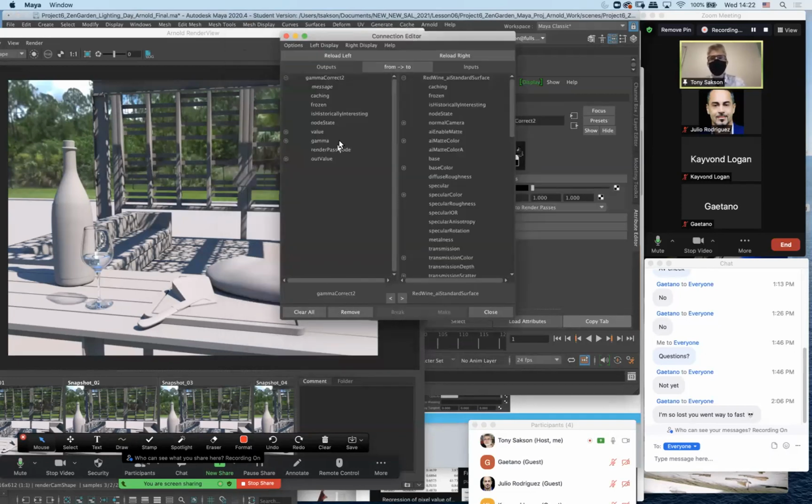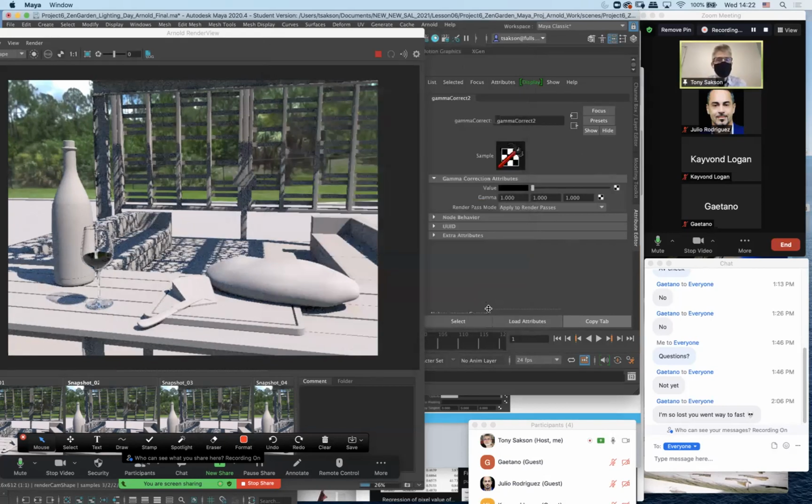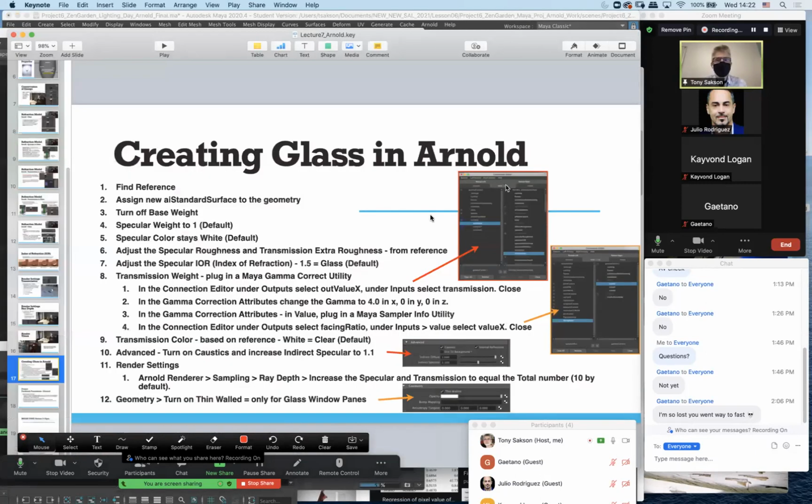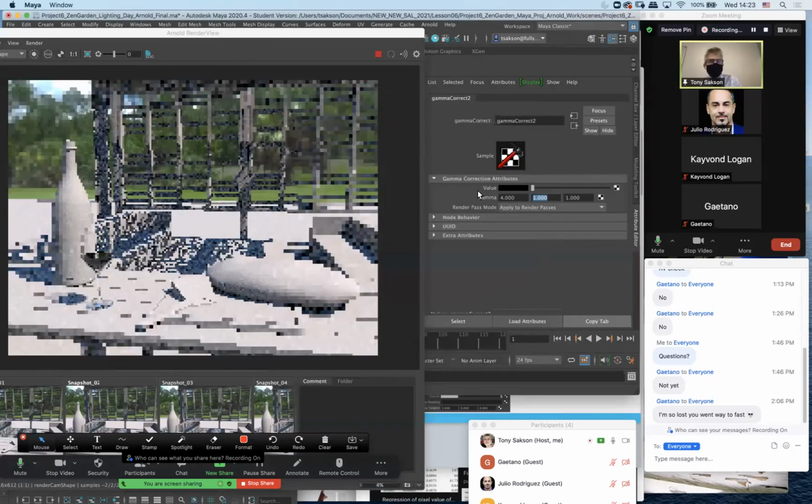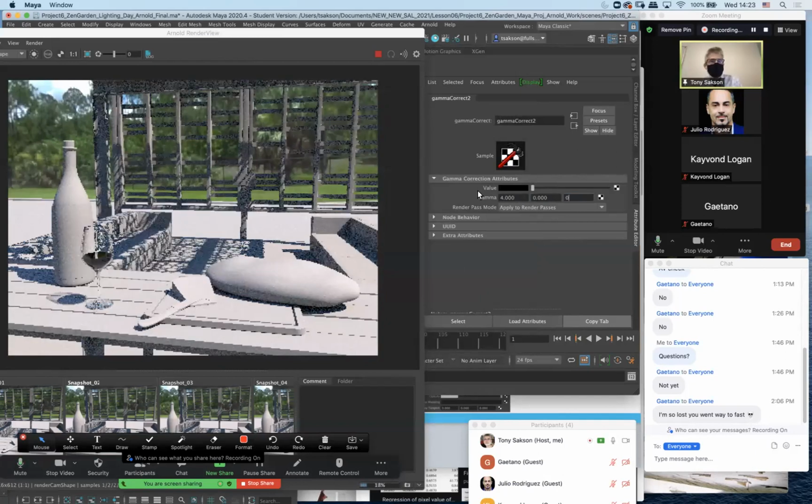In the connection editor, we want the out value of our gamma correct, out value X. We want to plug it into the transmission, which would be the transmission weight. We click close. Under gamma correction attributes, X is going to be 4, Y and Z are going to be 0. So 4 for X, 0 for Y, and 0 for Z.